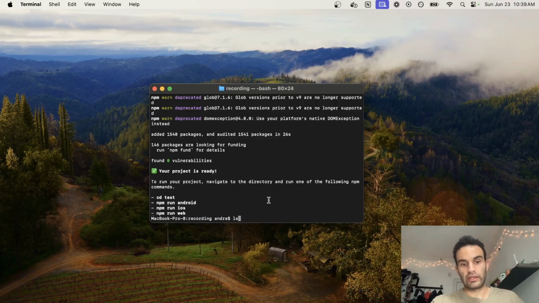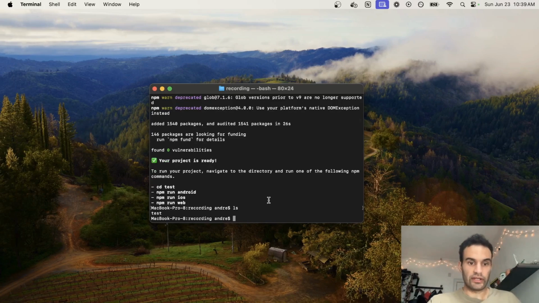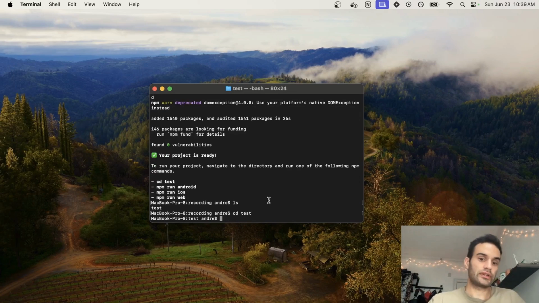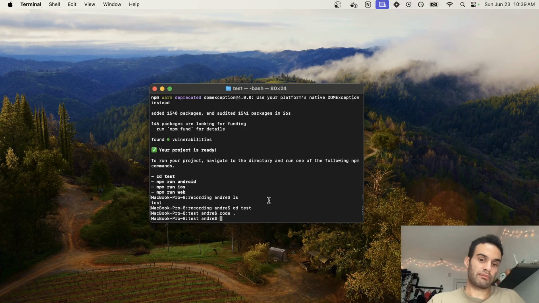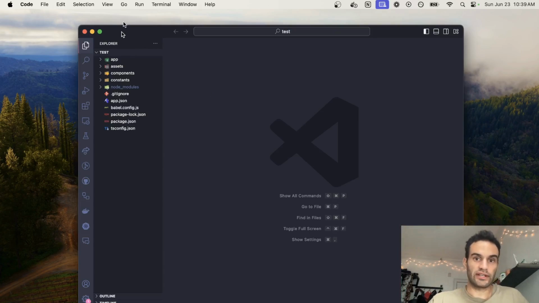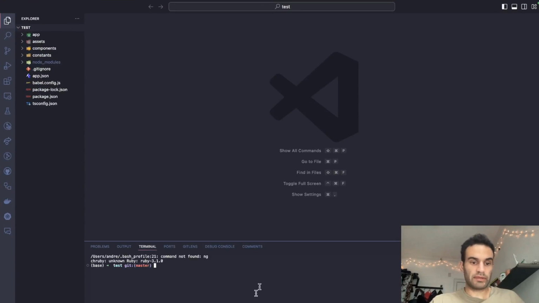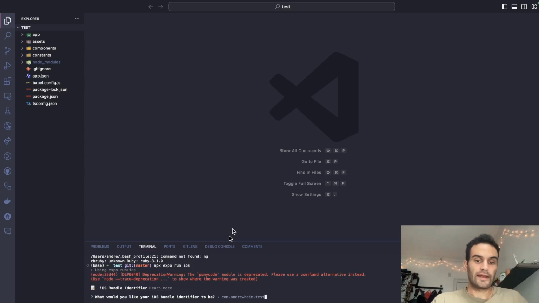So now that it's done, we're going to cd into the folder, and then we're going to bring up our favorite code editor. I use VS Code, and I'll full screen this. And let's see here. Now we want to pull up the simulator. So the command is npx expo run:ios, and this will pull up an iOS simulator for us. The bundle identifier is just how iOS identifies each app. You just have to make sure that's unique.